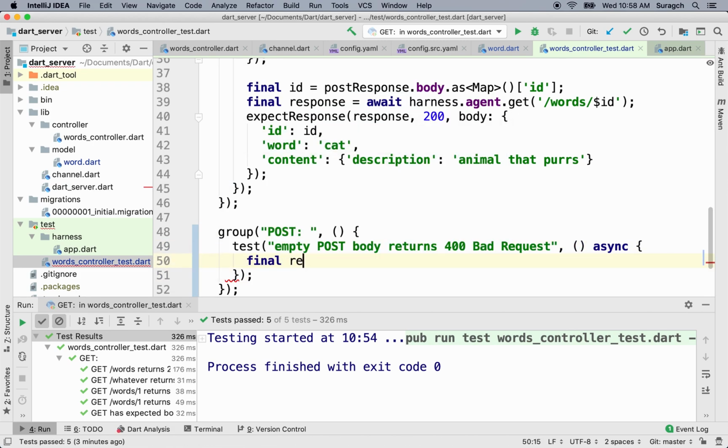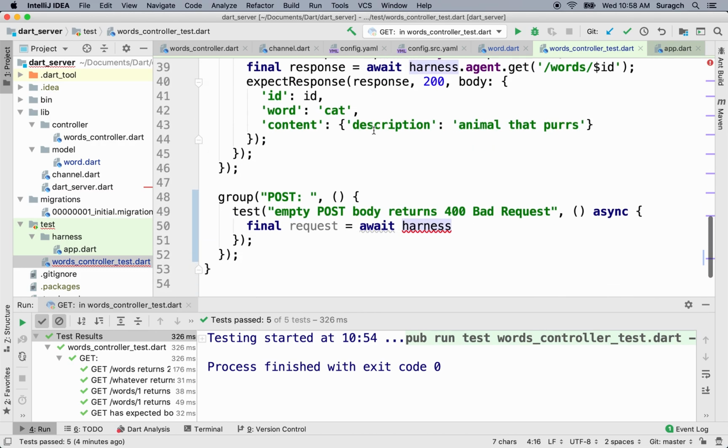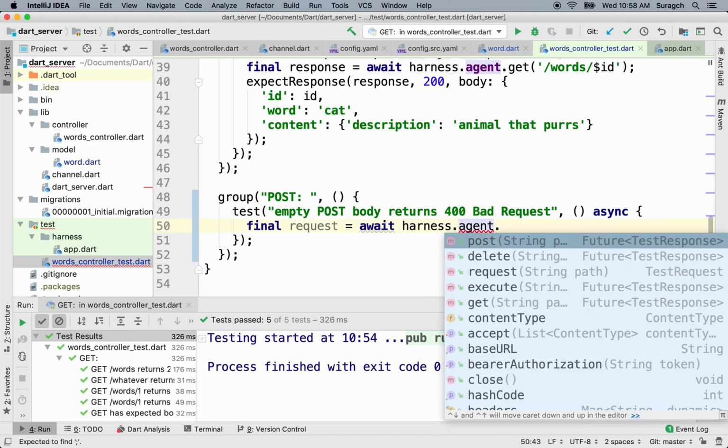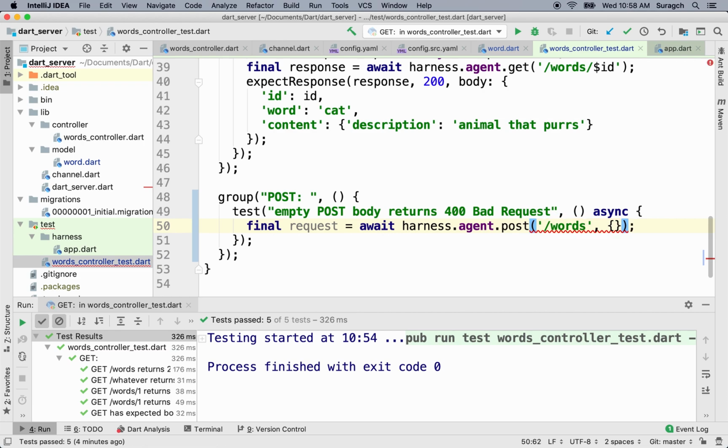So first I'll make the request. I'll await the harness. Remember, the harness is up here. The testing harness has an agent, which we can use to make the post request. The path that we're going to make the post request to is /words. Then the body of this request will be empty.